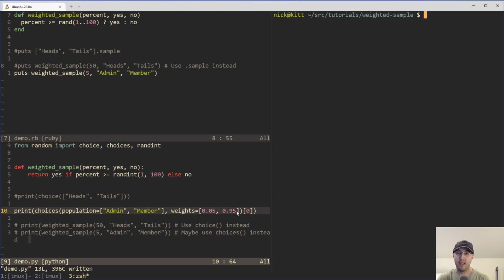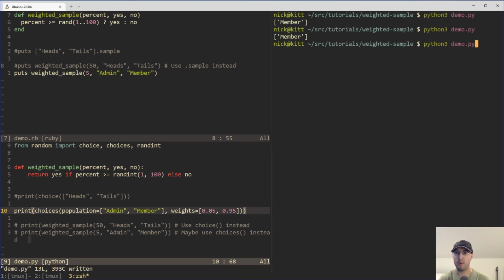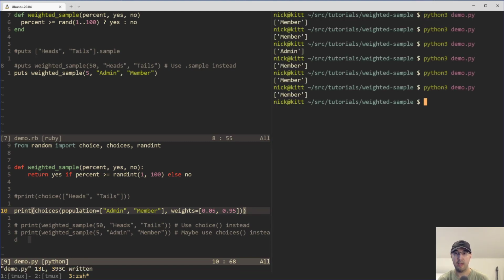But in any case, I should mention that we are picking the first item in the list here because technically this choices function returns a list. So if I get rid of that, I can rerun it and we can see, oh, there he goes, admin. But we can see we're getting a list back. That's interesting because you might think, well, why is it returning a list? That's annoying, you just have to grab the first item in the list.